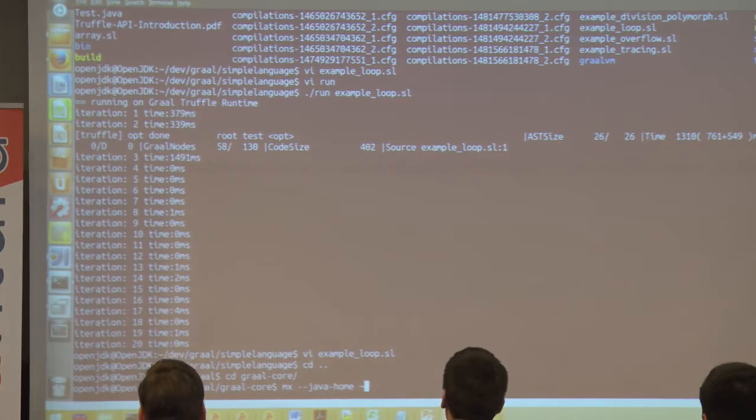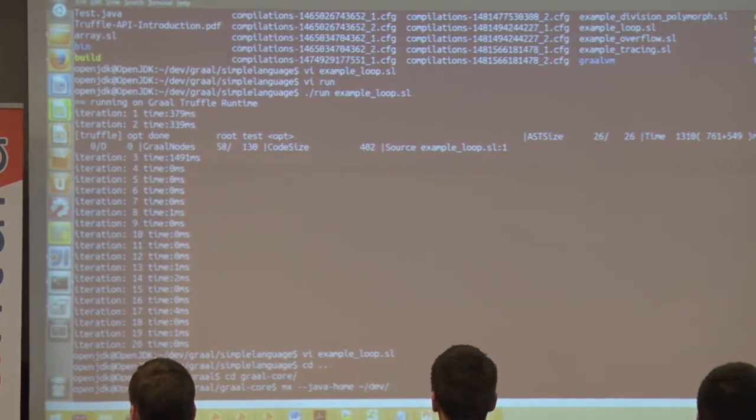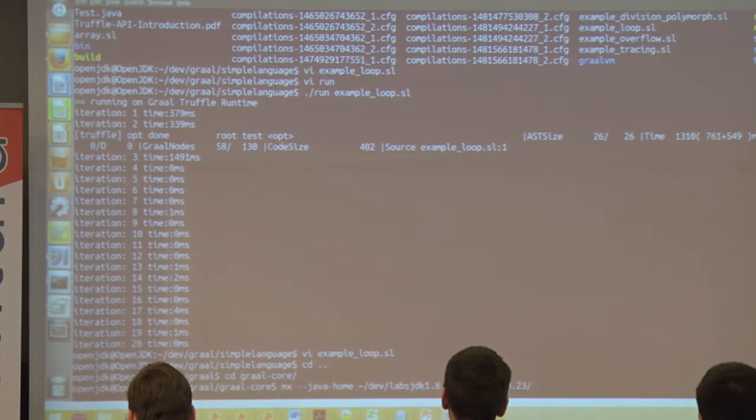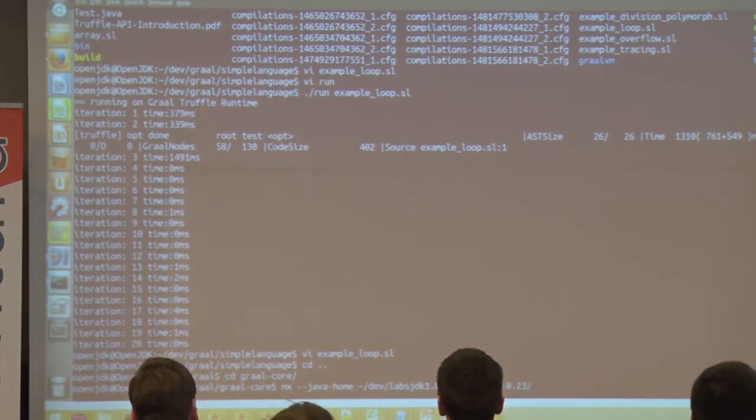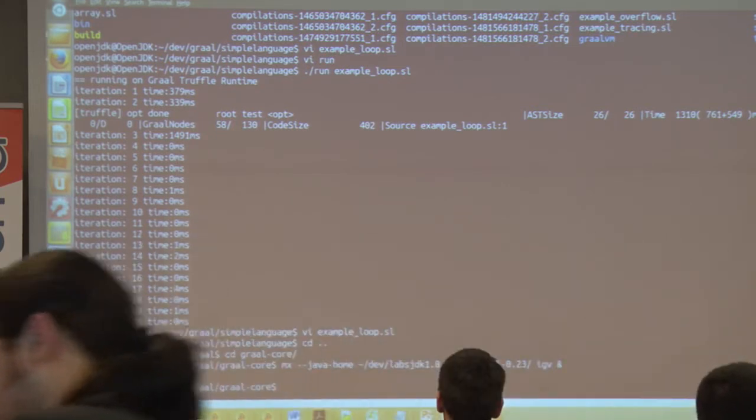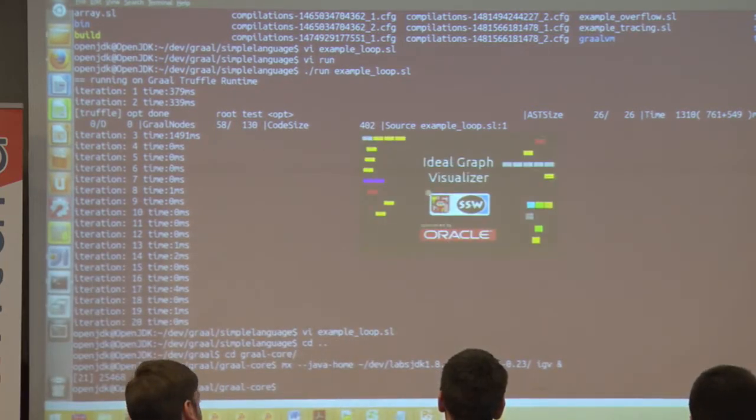For that, I have the so-called labs SDK, which you can download from the GraalVM download page. This labs SDK provides the JVM compiler interface as part of Java 8, which is not part of Java 8. And when I specify that Java home, I can say IGV to run the tool. I have to wait for a few seconds. The Ideal Graph Visualizer is a tool developed also as part of Oracle Labs. And as you can see, it's quite easy to start it with the MX tool. I'll be waiting for a few seconds for the tool to start up.